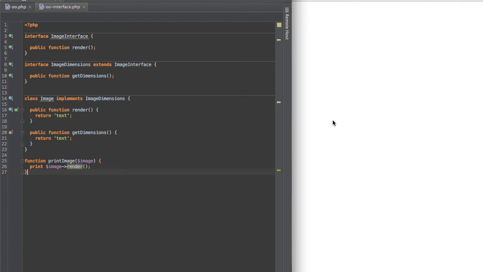So in summary, an interface is implemented by a class. It specifies what methods the class must implement. A class can implement multiple interfaces, and an interface can be extended by another interface.